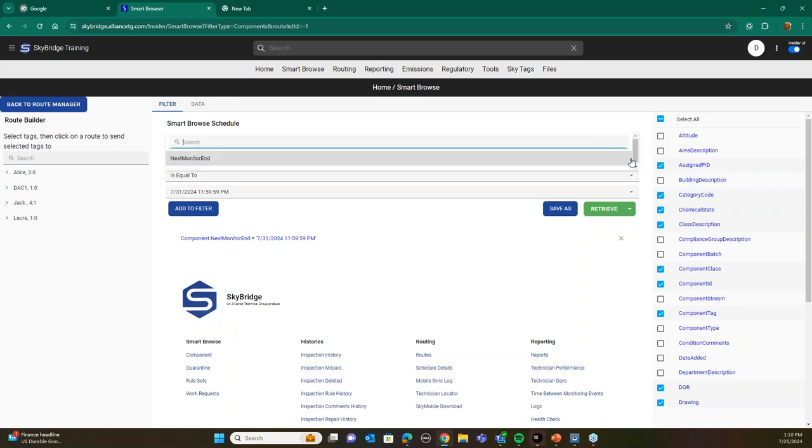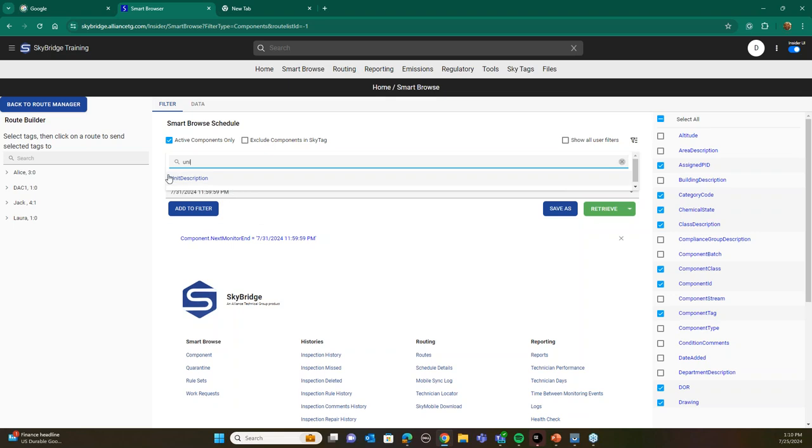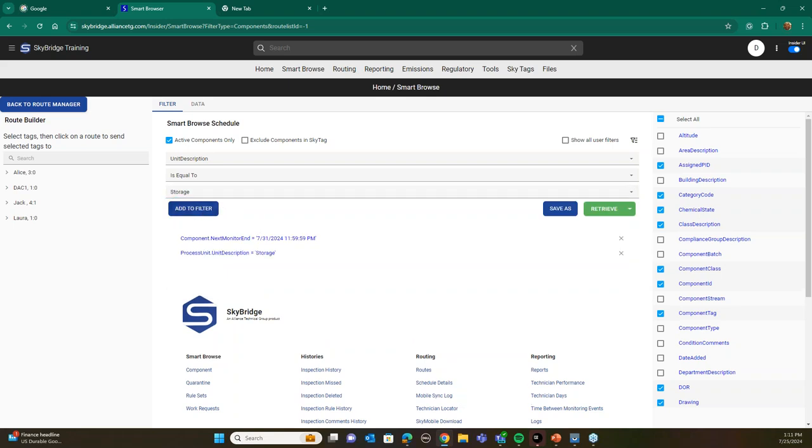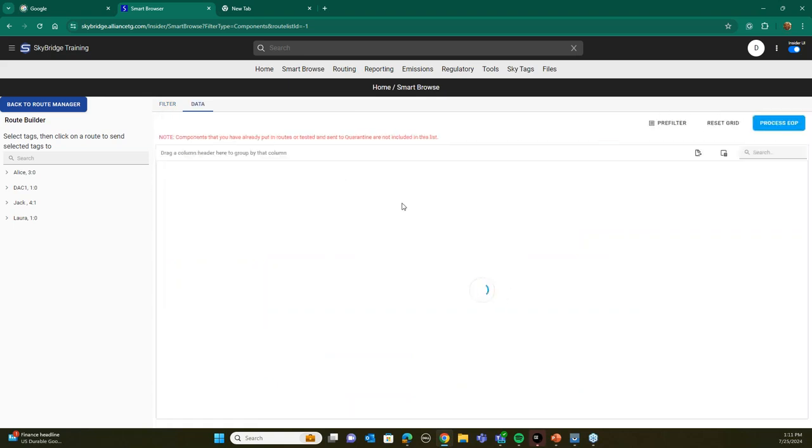And I want to go to a specific unit. So I go here again, click here and just type in unit. Yeah, there we go. Unit description is equal to, and I'm gonna do storage. Okay. You can add other stuff too if you want to. You can save these filters as well. We'll go ahead and retrieve this information.